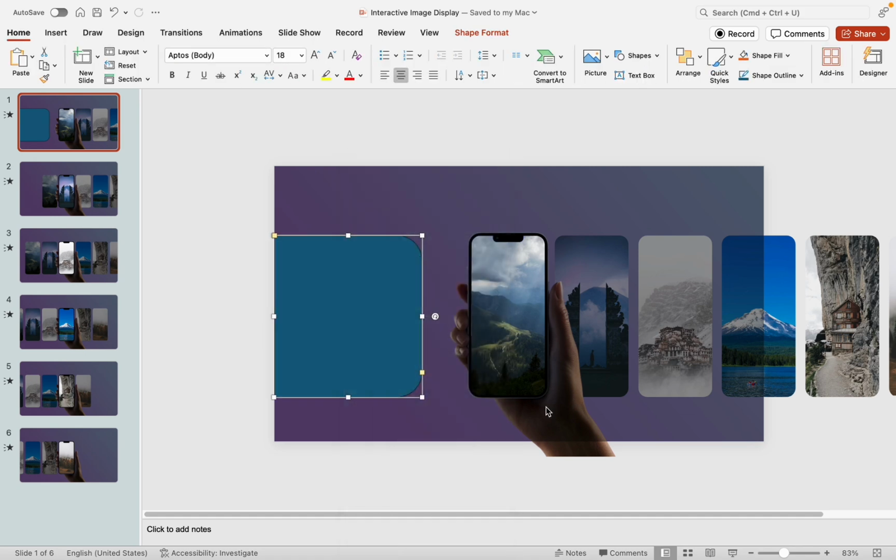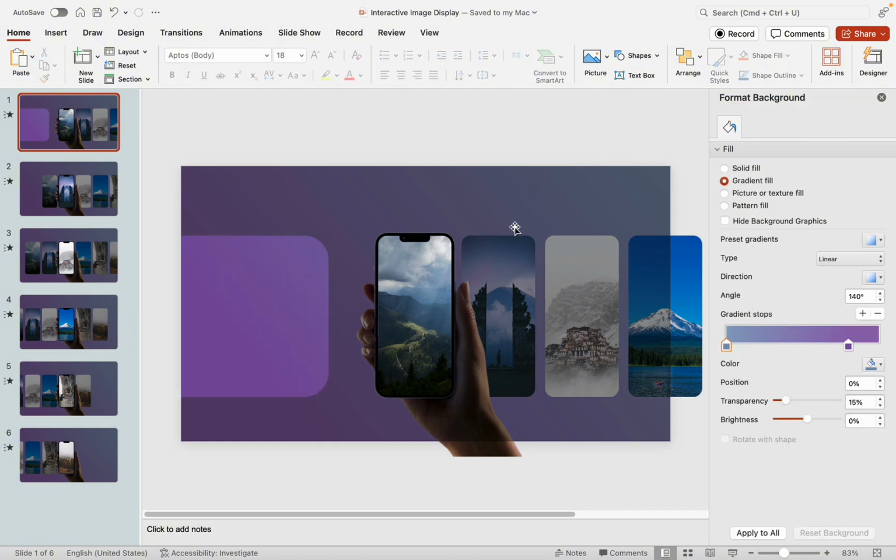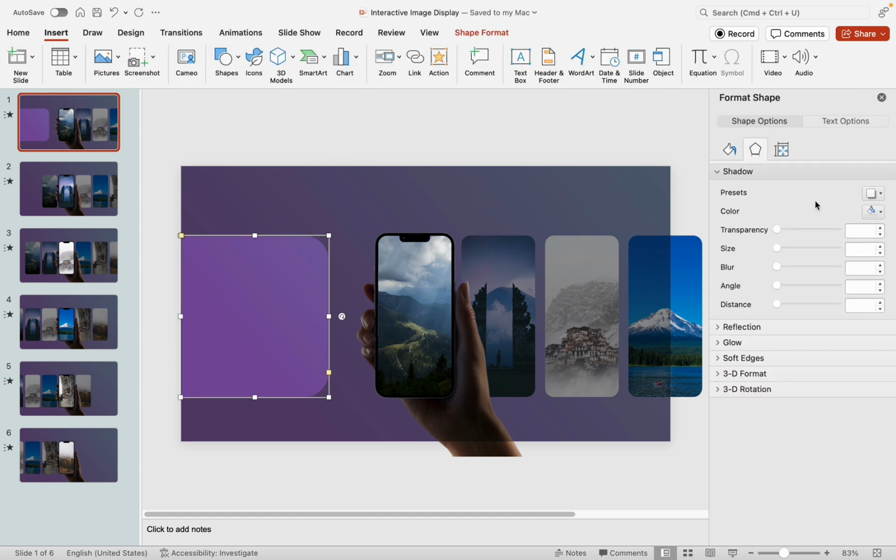Right-click and select Format Shape. Remove the border. Choose Slide Background Fill for the fill. This gives the shape a gradient color. Add a shadow to the shape. Adjust the shadow size for a more textured look.